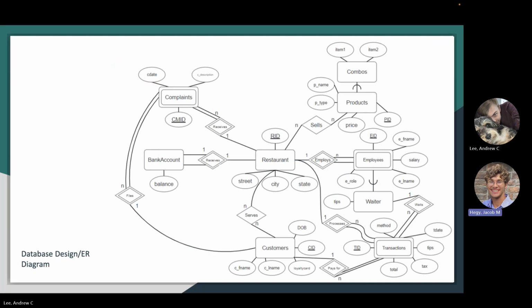As far as the database goes, we started with the restaurant table. It is uniquely identified by its RID. Additionally, it has the street, city, and state attributes that identify its location. Then we have the customers table, which has a many-to-many relationship between restaurant and customers. The customers table is uniquely identified by its CID primary key. Additionally, it has the DOB or date of birth attribute, as well as loyalty card, CF name, and CL name, which is able to track each customer between each restaurant.